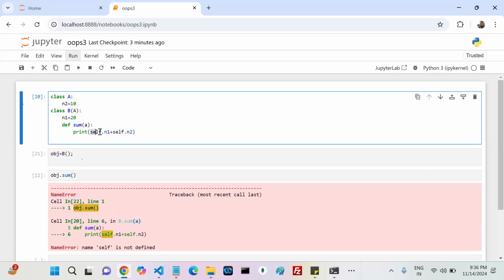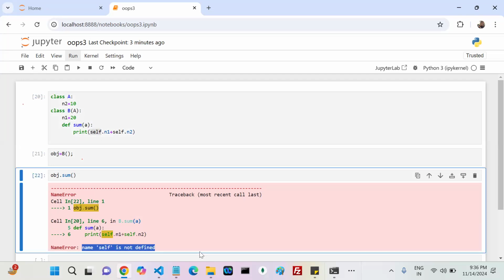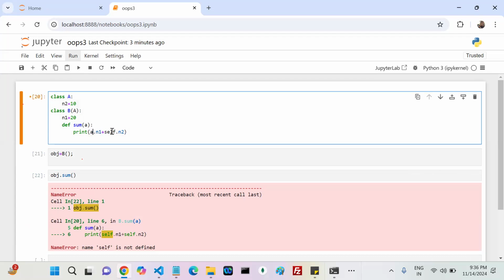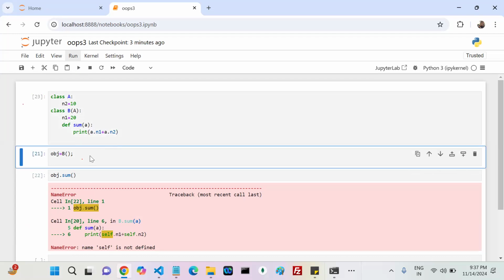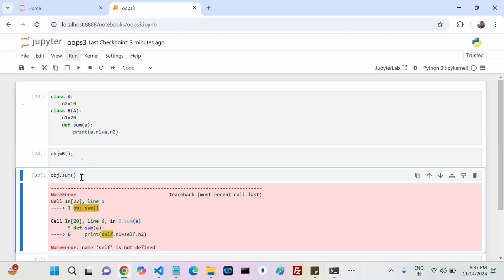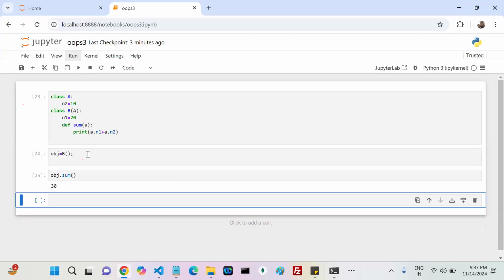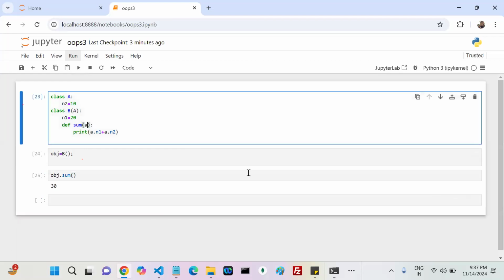First, it is looking for what? Self. Name 'self' is not defined. So what do you want me to do? Either we can fix it like this. Valid or invalid? Valid. Okay, it's not always 'self', but naming convention wise, you have to take it like what?